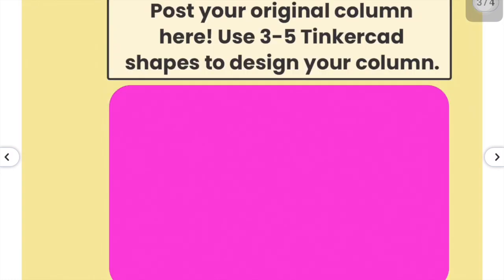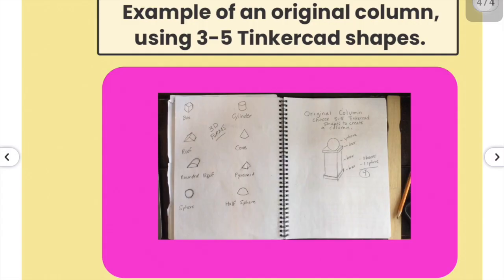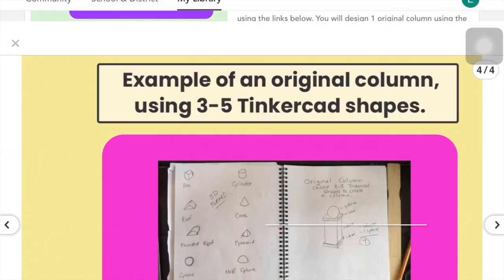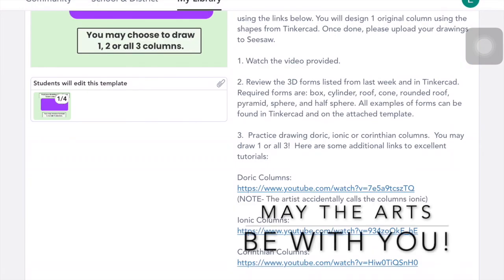On page 3 is where you're going to post your original columns here. Use 3 to 5 Tinkercad shapes to design your column. And on page 4 is my example that I did for all of you. So remember, you're choosing from those shapes that you hopefully drew last time. If you didn't draw them, it's not a big deal. You can just open up Tinkercad and you can reference Tinkercad to get ideas, and then use those shapes. Use 3 to 5 of them. Create your own original column. Make sure that you hit that green check for approval, and then you are done, and send them in.